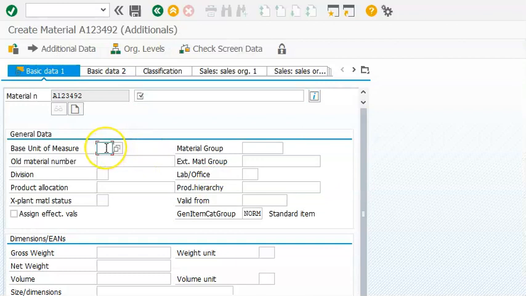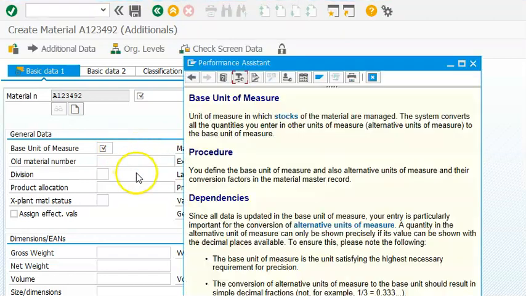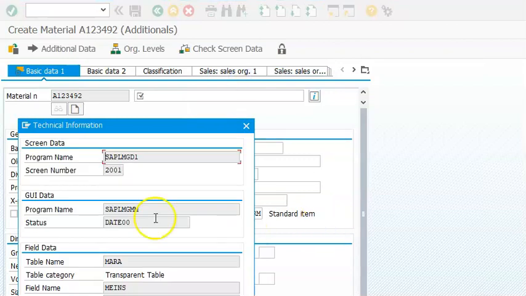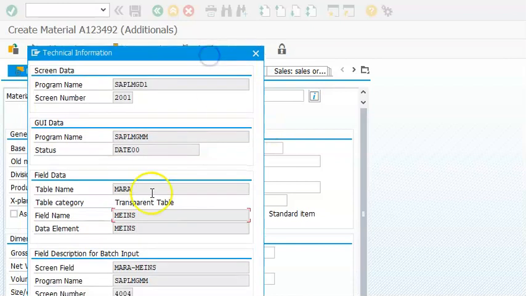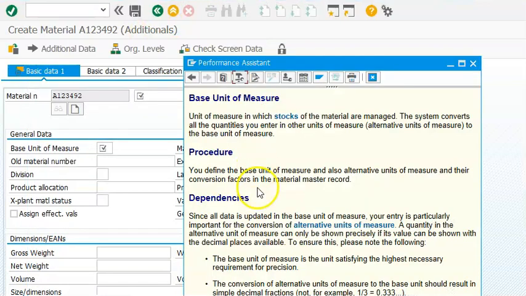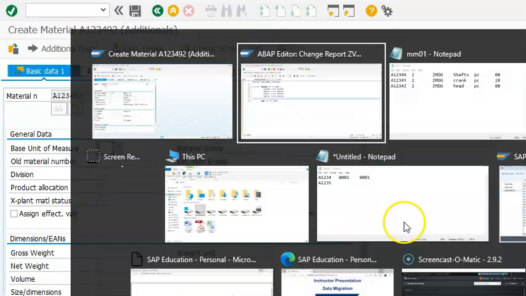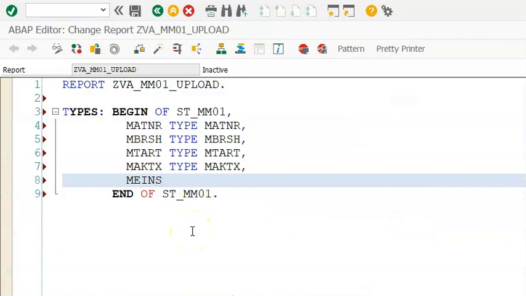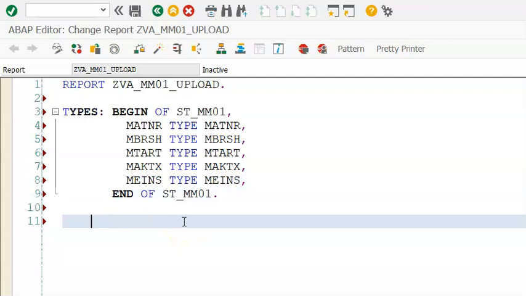MAKTX. Then the unit of measure. This is also mandatory. So for unit of measure, the field name is MEINS. If you can see here, the field name is MEINS. Let's go ahead and create the field for MEINS. So type MEINS. Okay.